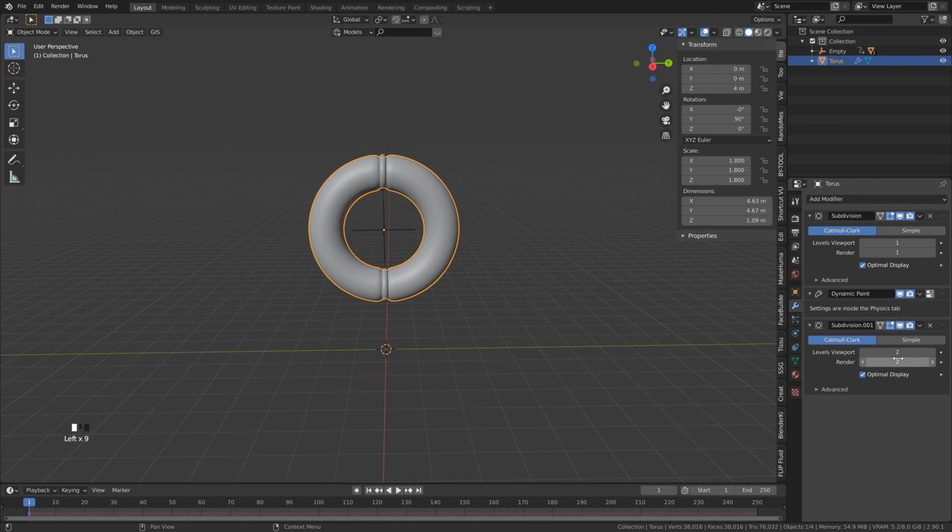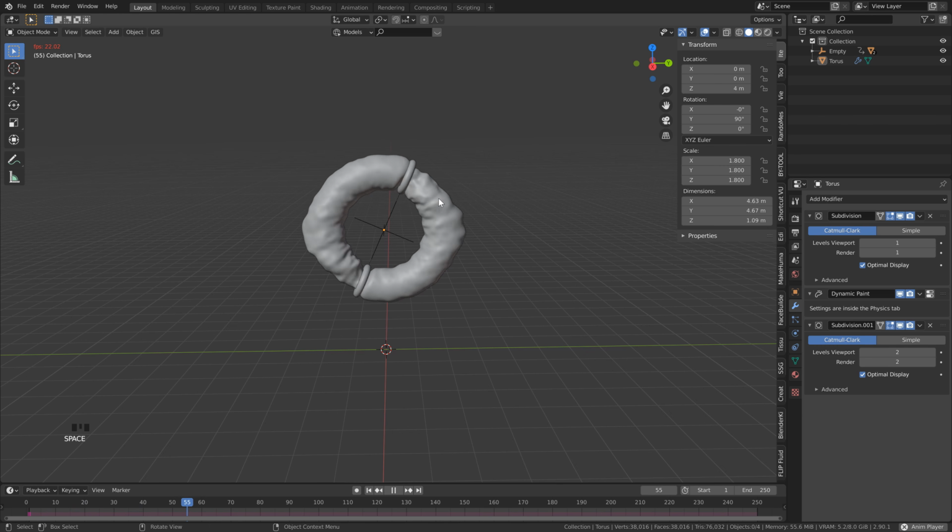Then we're going to set this to 2, and in Blender the modifiers work from top to bottom, so the first thing that we're doing is subdividing our torus. Then we're going to add our dynamic paint simulation, and once that's calculated we're going to subdivide that again. Now you'll see that if we hit play, things are looking a lot nicer. Great, so I hope yours is looking good as well.